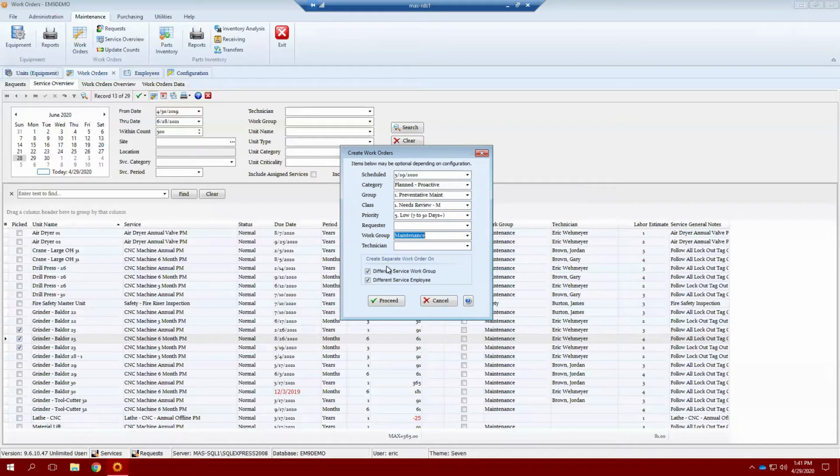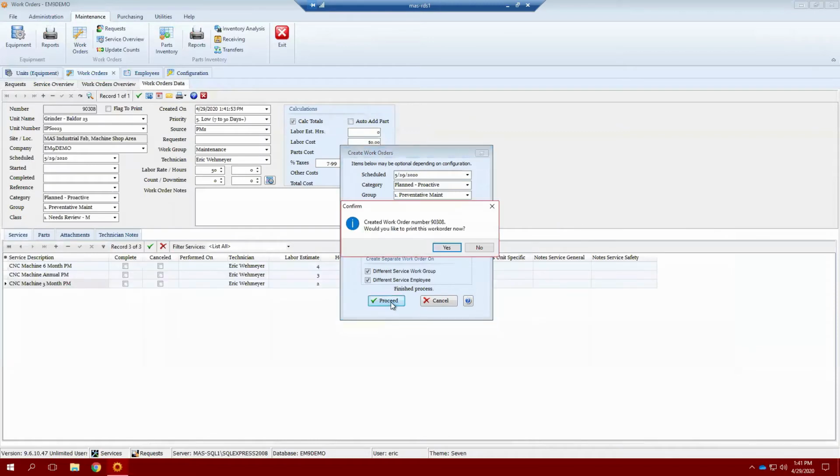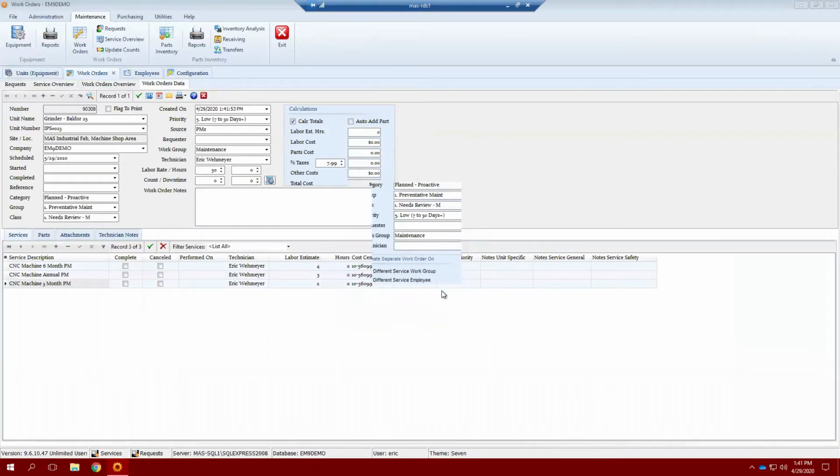Now, you want to pay attention to these two boxes down here. It says create separate work order on different service work group. Here's your service work groups over here. Now, in this case, they're all maintenance, but if they were different and I wanted them to all be on the same work order, then I would uncheck that box. And then the same thing with different service employee. And again, it's all the same employee, so I don't have to worry about that, but that's just something you want to keep in mind. Now I'm going to go to proceed. Okay. Now, what it's done is it's taken those three services and combined them onto one work order.